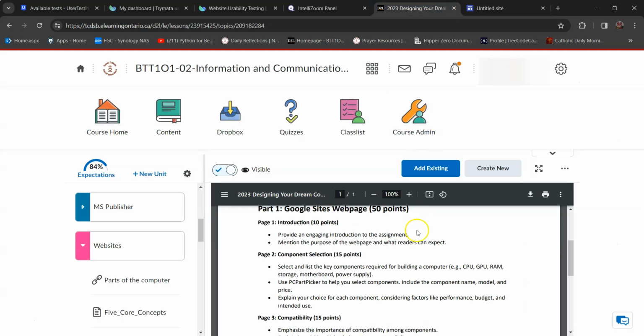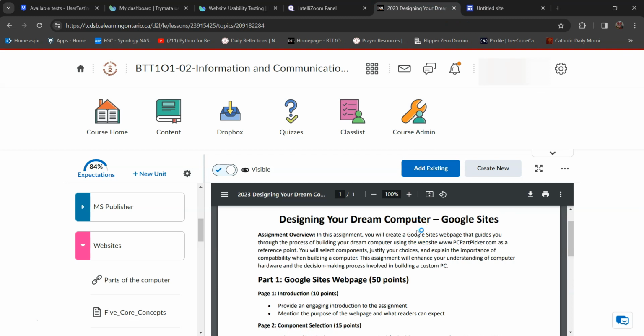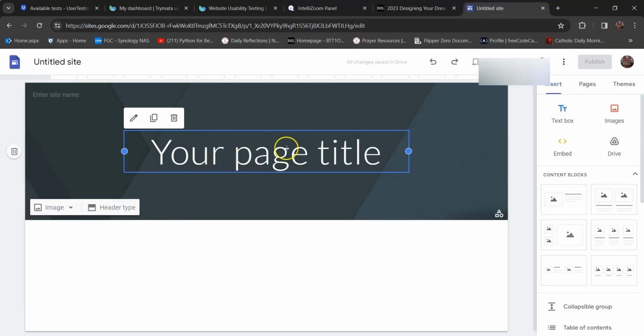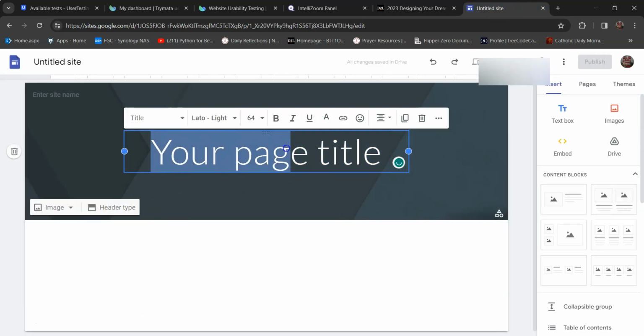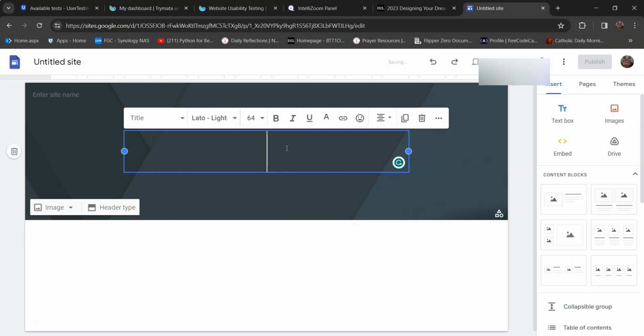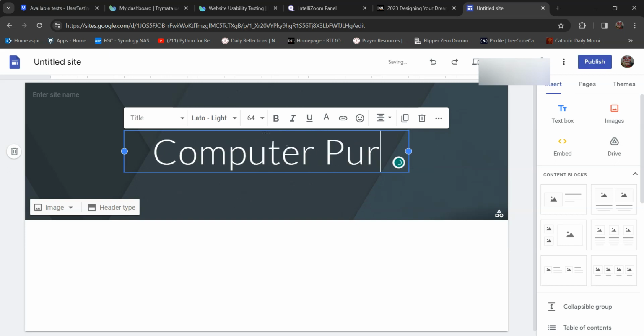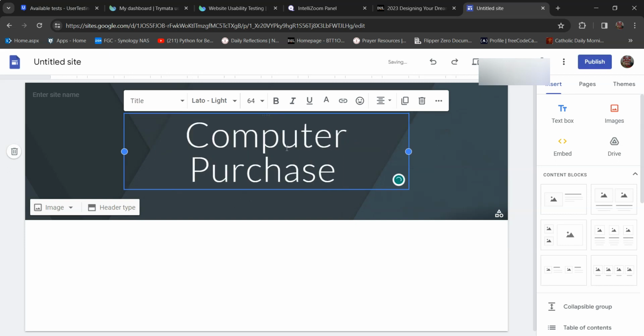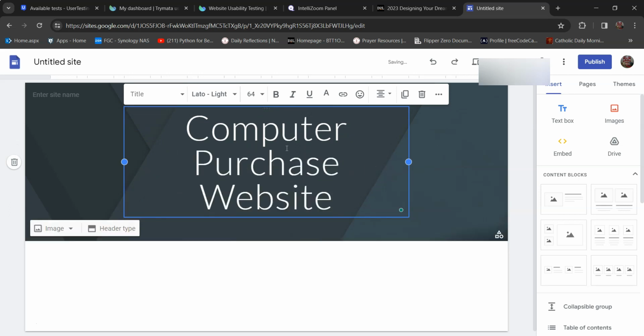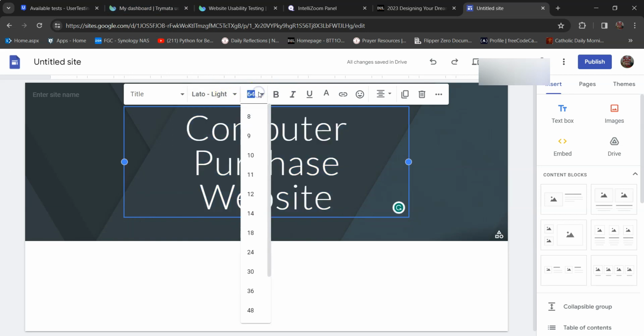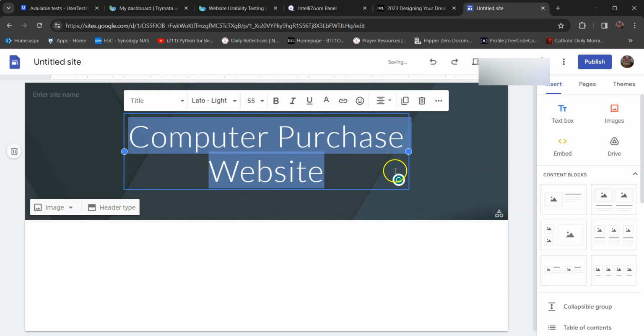But before I do that, what's page one? My introduction. It's basically my opening page. Firstly, I want to give my website a name. I can click on the text box and it'll highlight, and I can just start typing. I'll just call it computer purchase website. Be more creative than that. Yeah, that looks a little better.